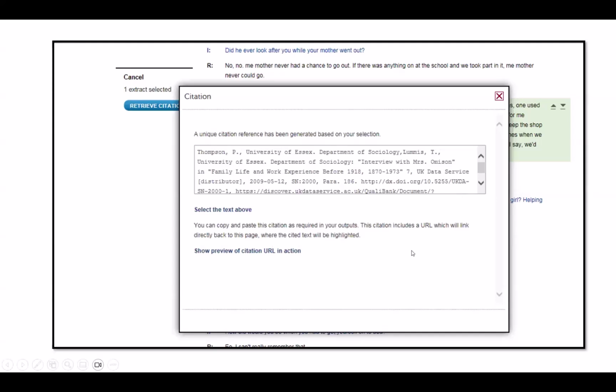We are still working on some of the features of QualiBank, as well as some of the support materials to help you use it effectively. But if you do ever have any queries about it, please feel free to get in touch with us.